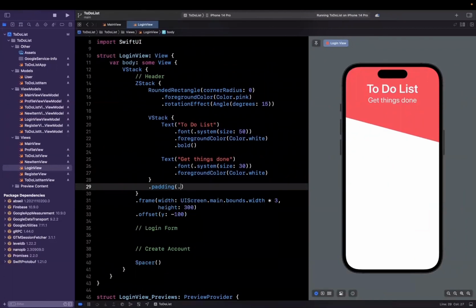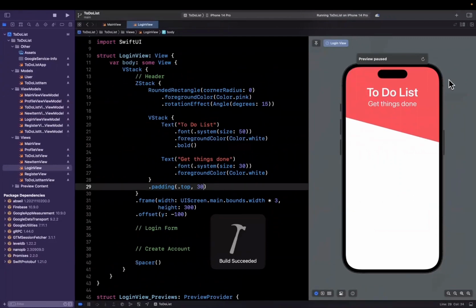Either we can use offset or we can use padding. I'm gonna choose to use padding for top and just make it 30. And if you look at that, we actually have this header basically done. So we have to-do list, we have a nice subtitle, and it's looking pretty good.